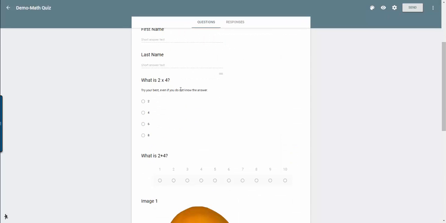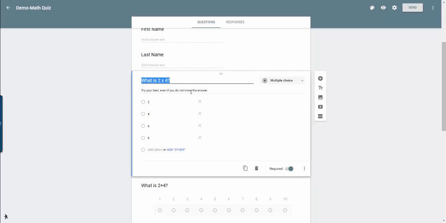Now I want to go back to this question right here, which is what is 2 times 4? If you'll notice, there's the gear icon over here, and it'll say shuffle option order. That means the options here, the answers that we have inputted, will automatically shuffle for every student. So they're not going to see the same in the same order on their quizzes. It'll be different.